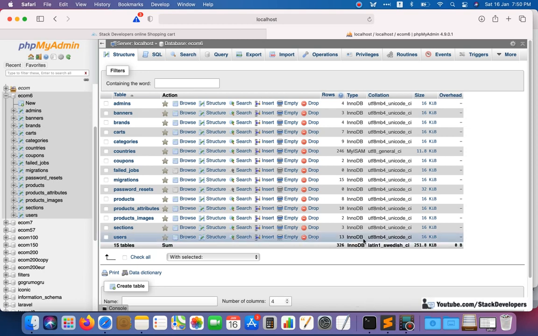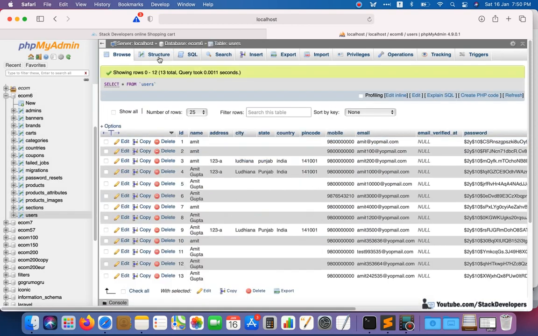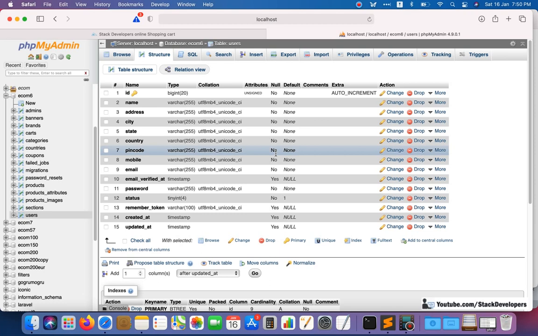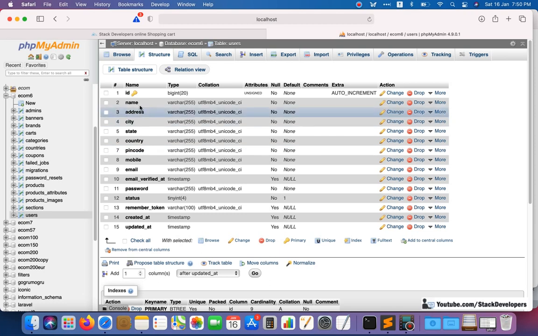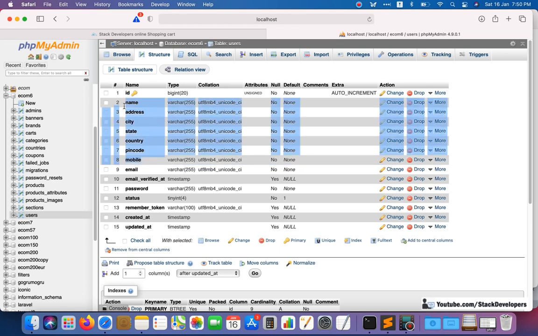For that we are going to run a command, but first of all, we are going to decide the delivery addresses table columns that we can add. We will add the same columns like name, address, city, state, country, pin code, mobile, along with the user id, so that we will come to know which user this delivery address belongs to.